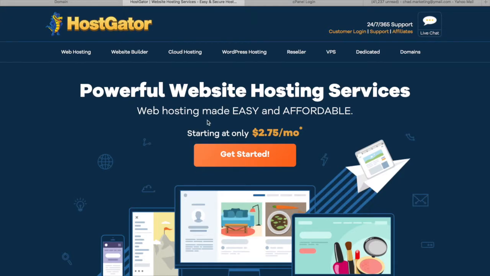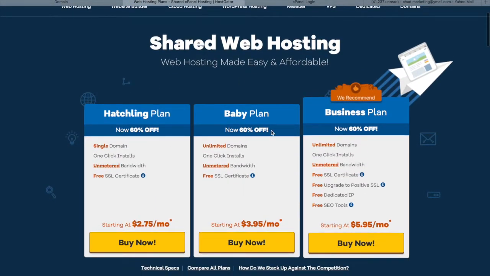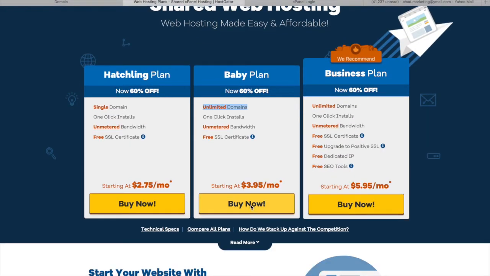If you're going to use HostGator, just jump over to HostGator.com. The plan that I use on HostGator is the baby plan. Unlimited domains is the reason I use this, so you can have multiple websites. The smaller plan is a little bit cheaper, but it can only have one domain on there. So you click buy now.